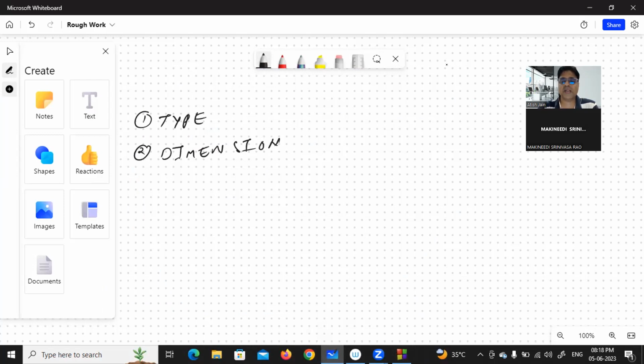So based upon the data type, there are two types. One is character arrays, second one is numeric arrays. This is based upon the data type. Based upon the dimension, like 1D array and multi-dimensional arrays.